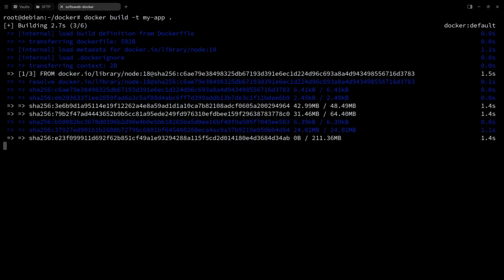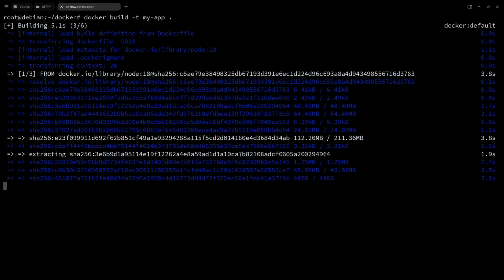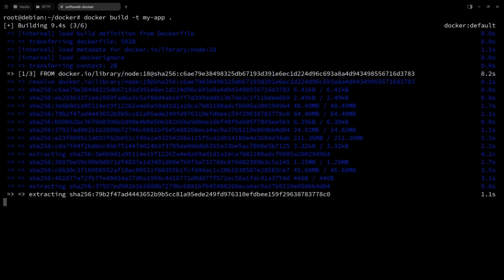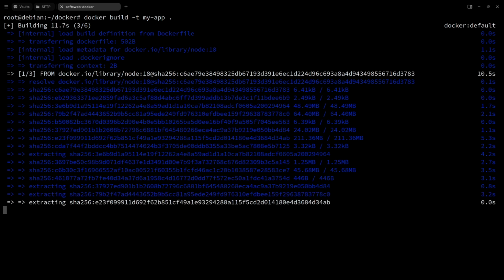Here's what it means. Docker build starts building an image. -t app name gives the image a name. The dot is used to build from the current directory. Docker reads your Dockerfile, executes each instruction, and creates a new image layer by layer.